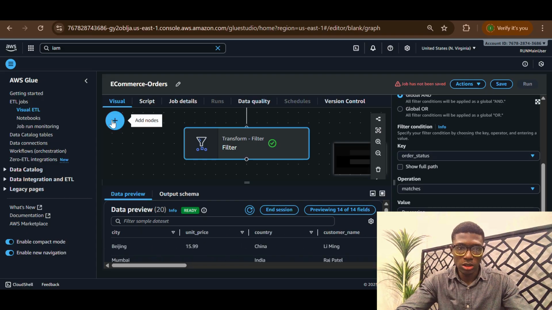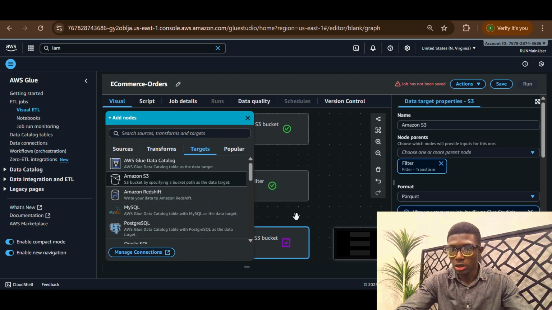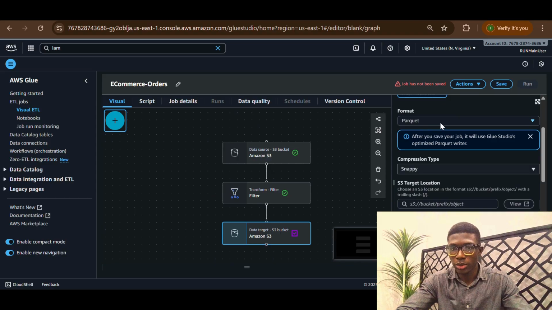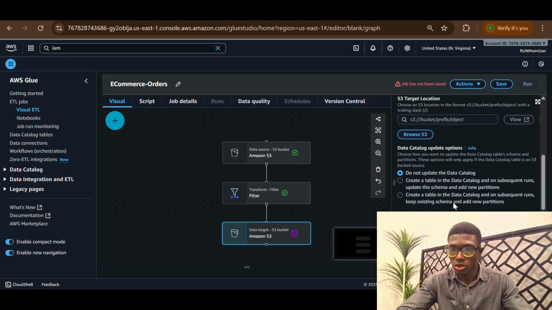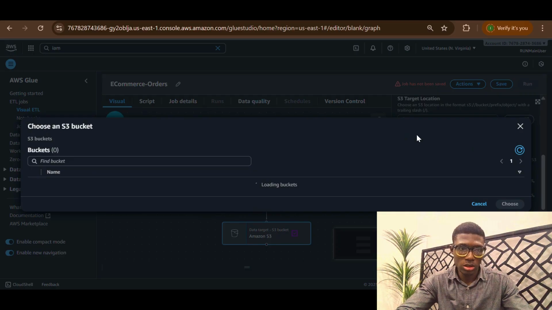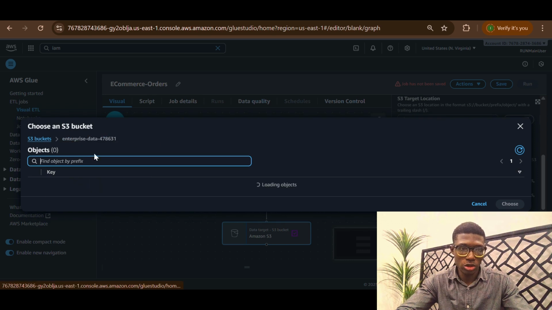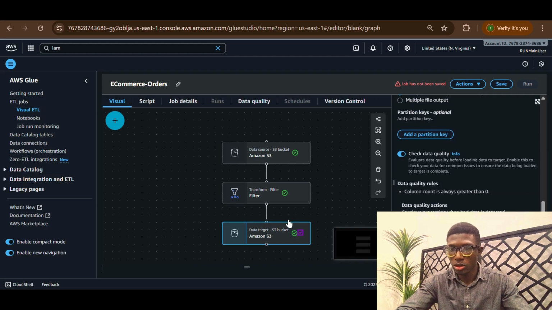I'm also going to put in a target, and it's also going to be back into an S3 bucket. We'll leave it as Parquet. It's a very popular format for big data analysis, and it's very efficient. The compression type will be Snappy. We'll leave that too. I'm going to browse S3 and the same enterprise data S3 bucket I created, output. I'm supposed to click on this to choose the folder, and that shows the green tick.